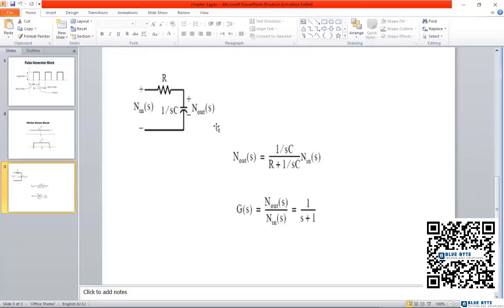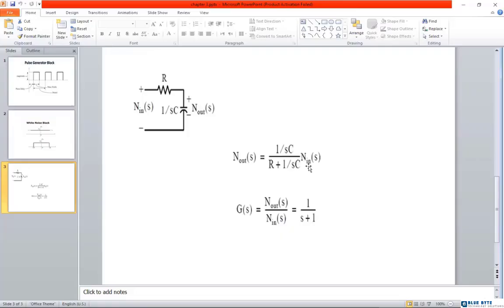Okay, now for our example, suppose an RC low pass filter. It has a resistor and a capacitor. Here we want to enter the white noise by this N and see the output. The transfer function of this filter circuit is like this: R plus 1 divided by SC, where C equals 1 microfarad and R equals 1 megaohm. The final transfer function will be 1 over S plus 1, which is a first order filter.